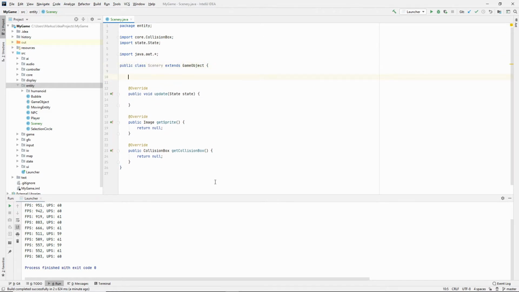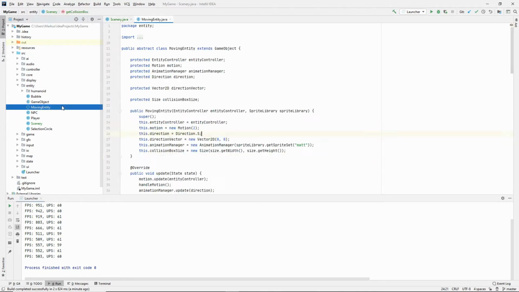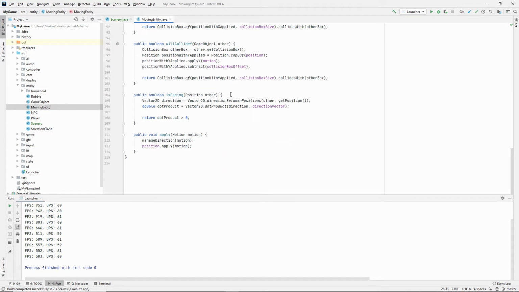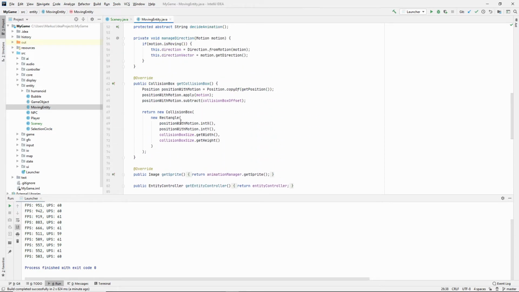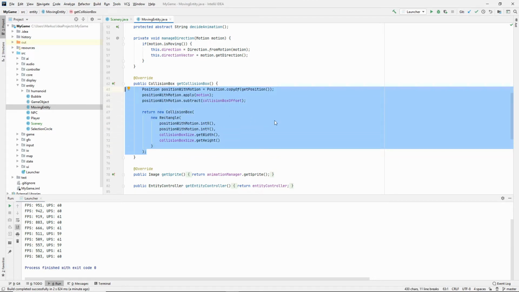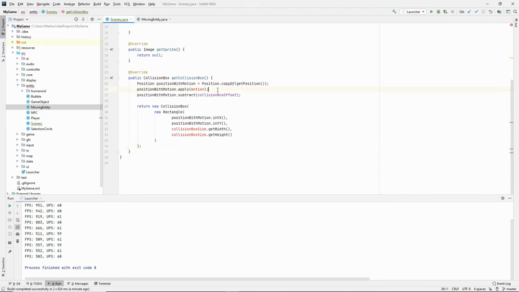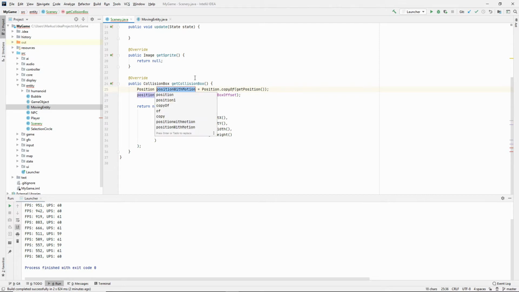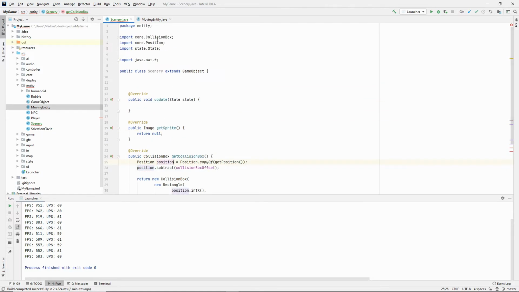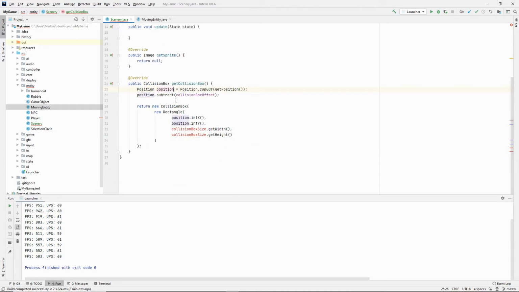So the collision box, let's see, get collision box. Are we doing that? Get collision box. So we basically want this, but without the motion. So I'm just going to copy that from the moving entity. I'm going to take away the motion. So I'm just going to copy position. Maybe it's enough to just say position. It will hide the position in this object because we have a position from the game object called position, but I think it's fine.